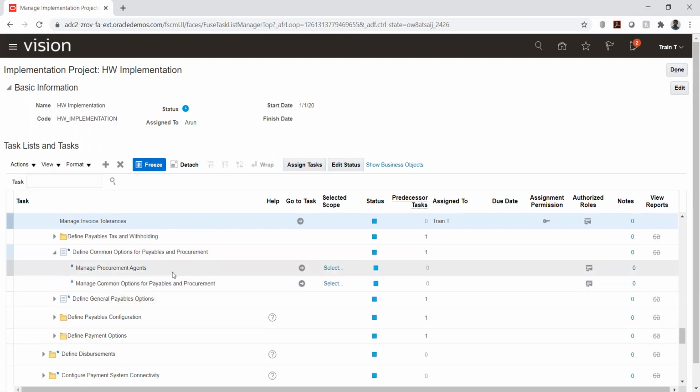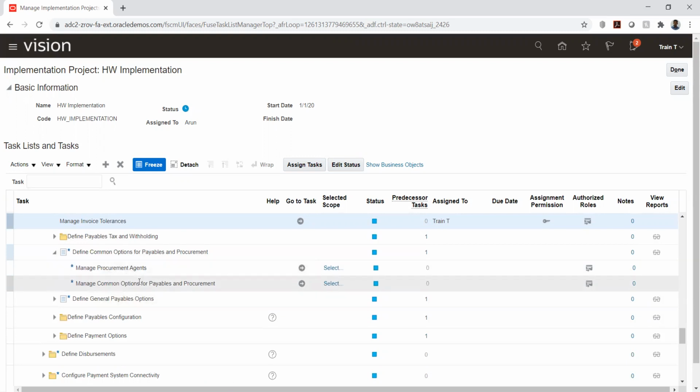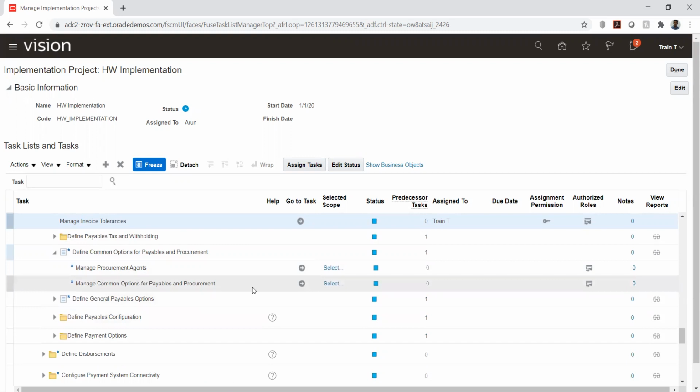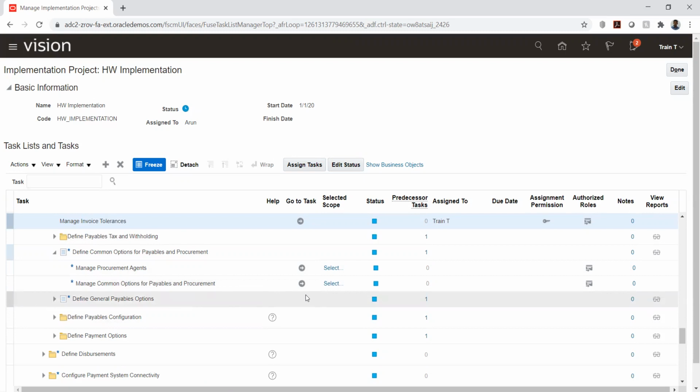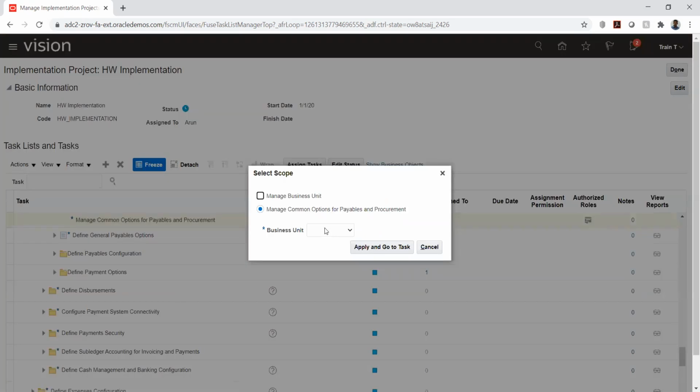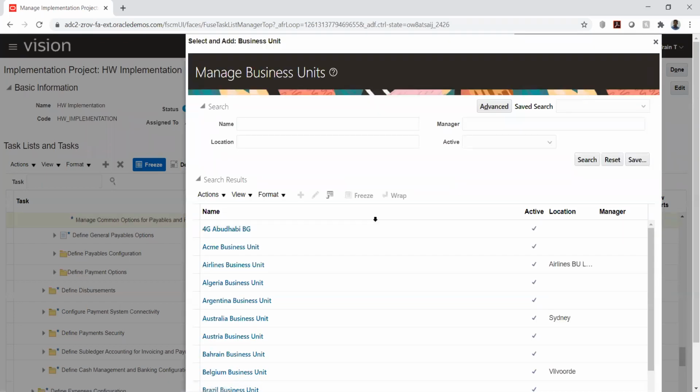So we have procurement agent configuration as well. We will see that after we define the employees and the other things. Before that, we will see the other basic configuration. I'll just start with the common options for payables and procurement. Since this will be utilized by both payables and procurement, we have enabled it. Oracle has given the name as procurement and financials.